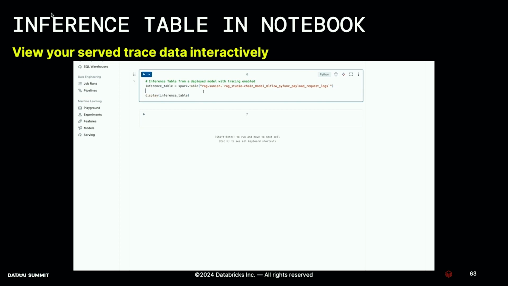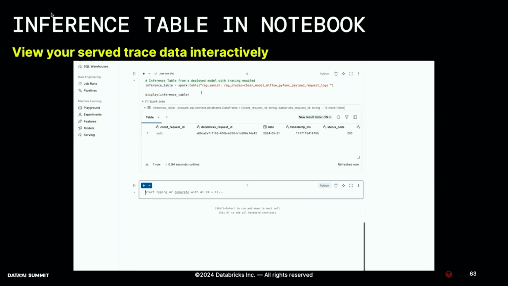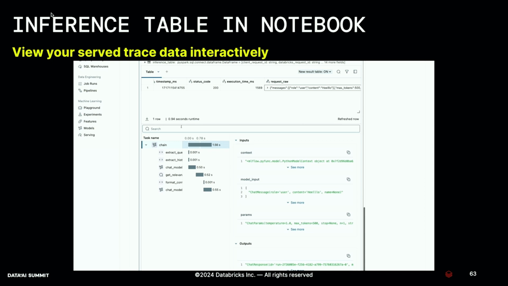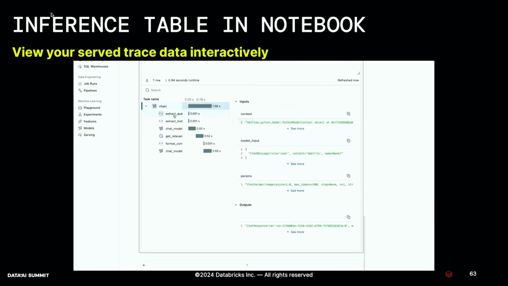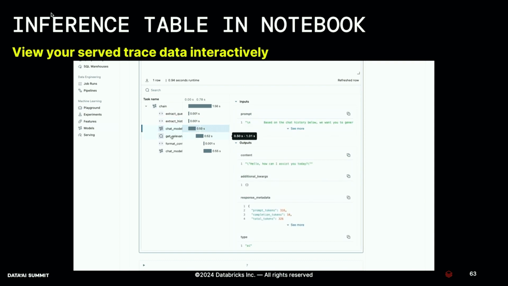And this is kind of what inference tables look like. You can load directly from your inference table that's been configured. And when you retrieve that inference table, you're going to have the traces displayed, and the trace UI will actually be an interactive feature on that as well. So you just click on the row you're interested in, you can see the actual trace.